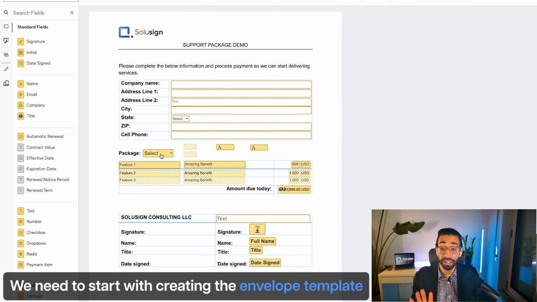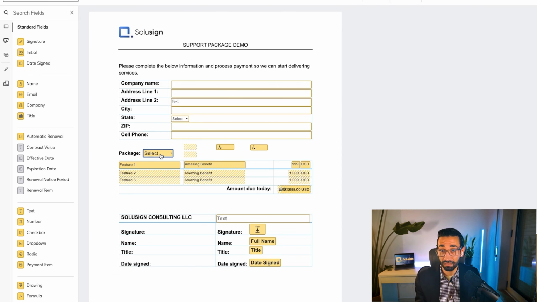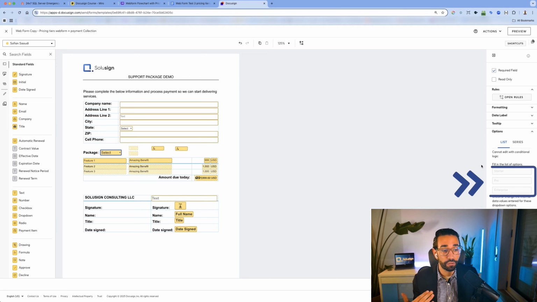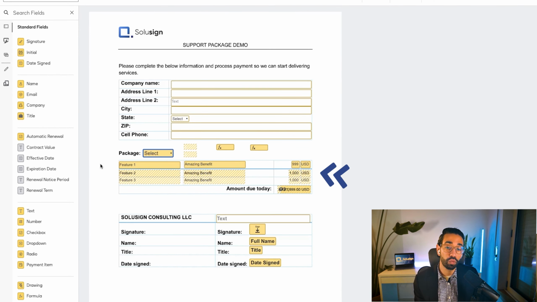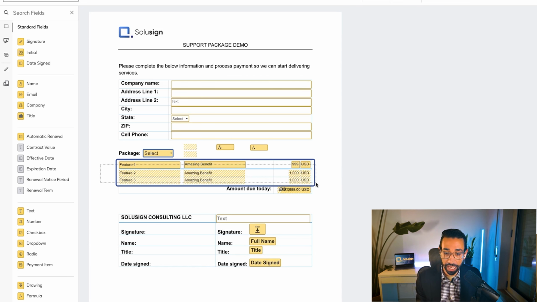That's the first step. And so here we really want to create that drop-down menu with the three different options that people can choose from. And then based on that, we want to dynamically display or hide those line items.